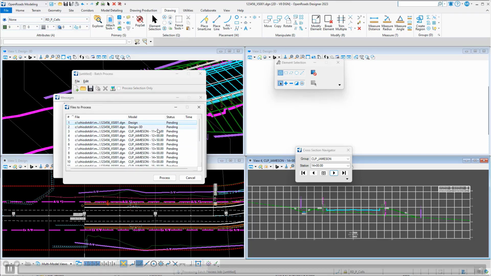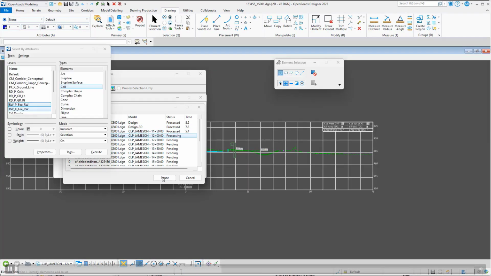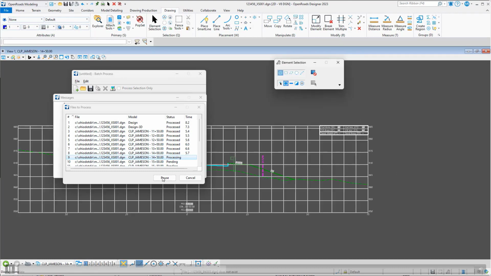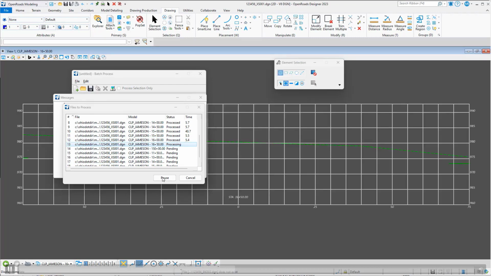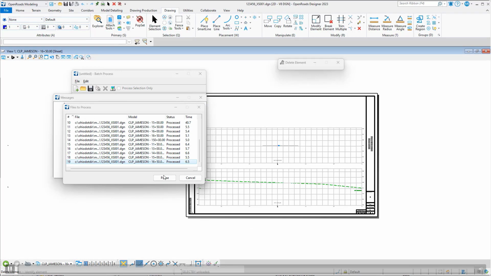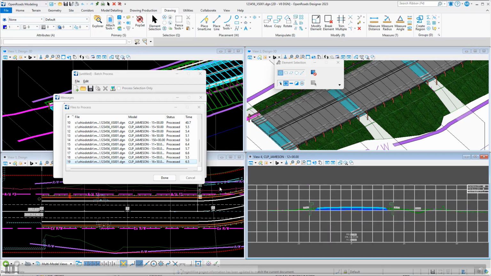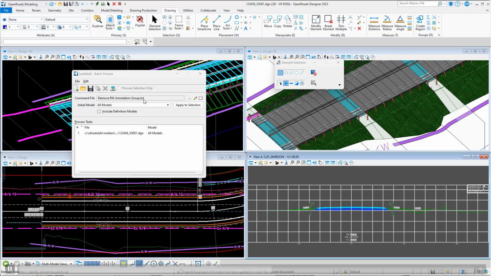Here you can see the list of models that it's going to process, and we can hit process here and just let that go ahead. Okay, so you can see that processed all of the drawing models as well as all the other models. None of those should have had any other right-of-way elements in them that it would have impacted. So we can click done on that.